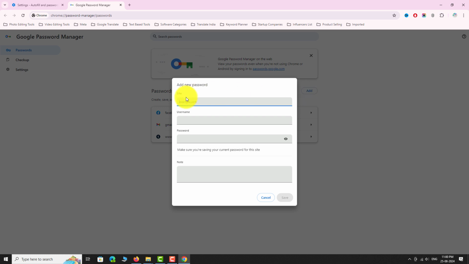Enter the name of the website in the first field. Now enter your username. Enter your password. Click Save.